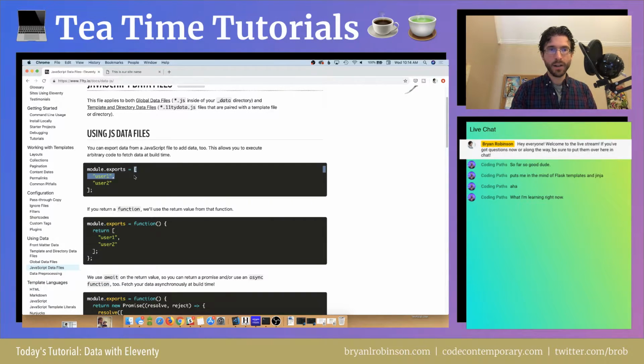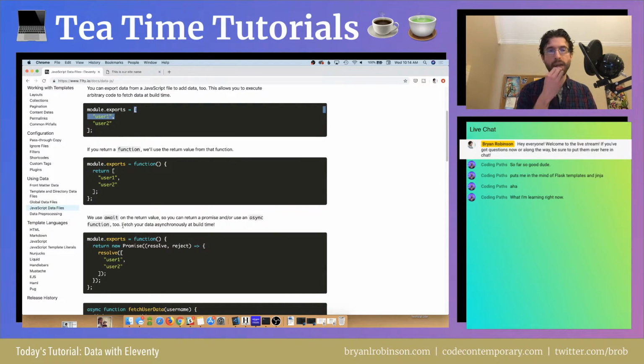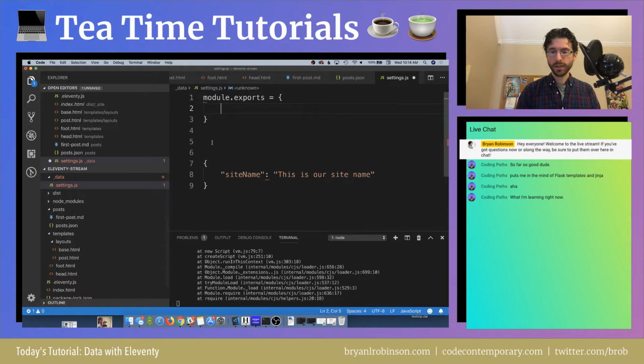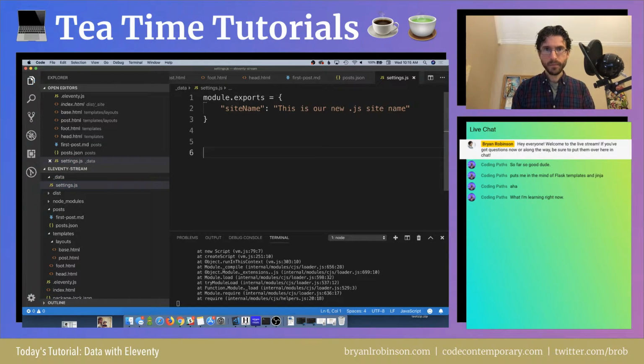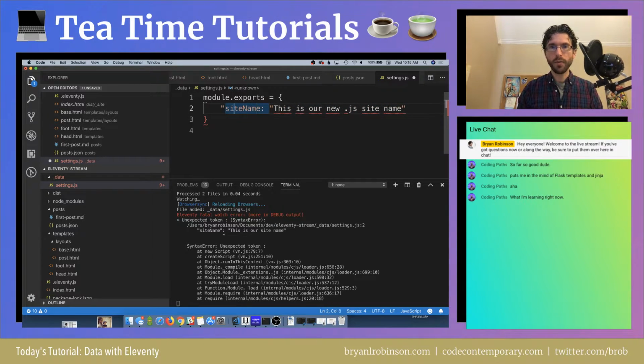So yeah, you can return an array, you can return a function, you can return really anything that an export can return. So in this case, we'll just spit out an object, and this will be siteName colon, this is our new .js site name, and then we will remove that from down here, save this in, get an error in our console, excellent news. That's right, it doesn't take quotes around the prop name, so we'll save that.